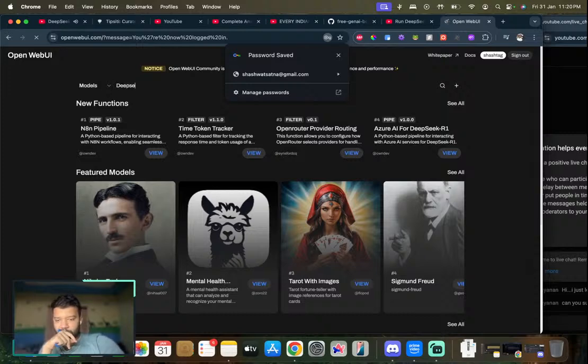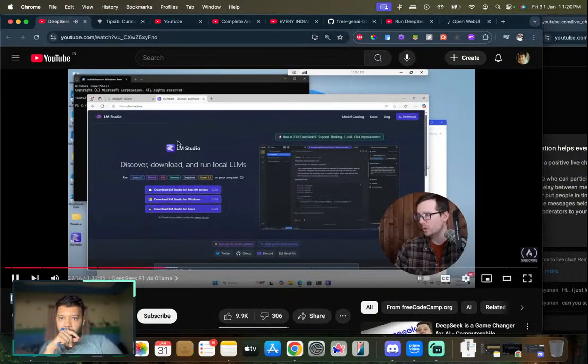It says enable local LLM service on login. So it sounds like what we need to do is log in here and make an account. I don't see a login.